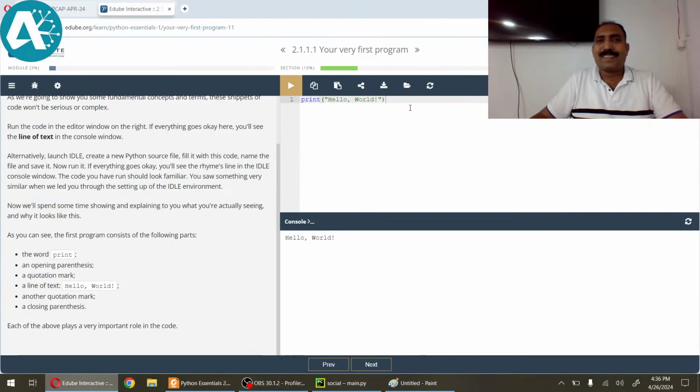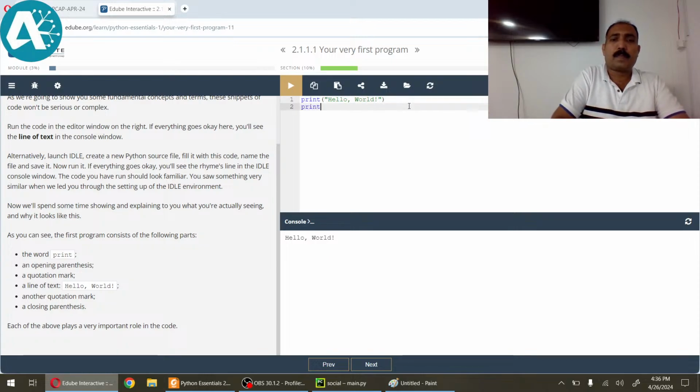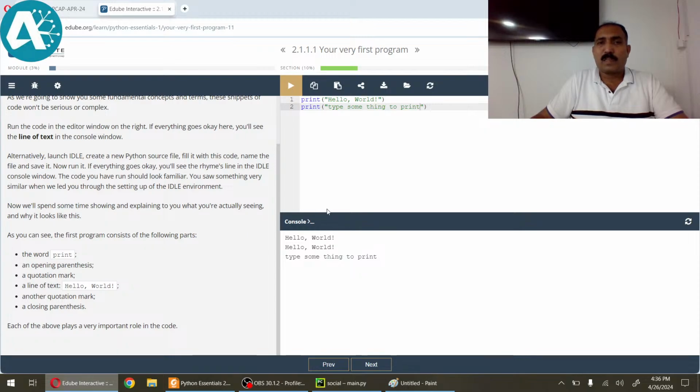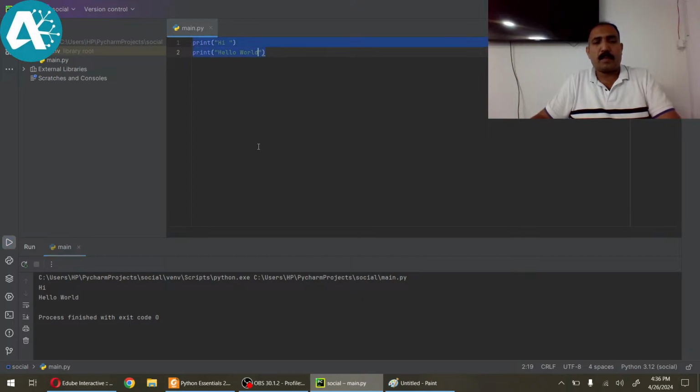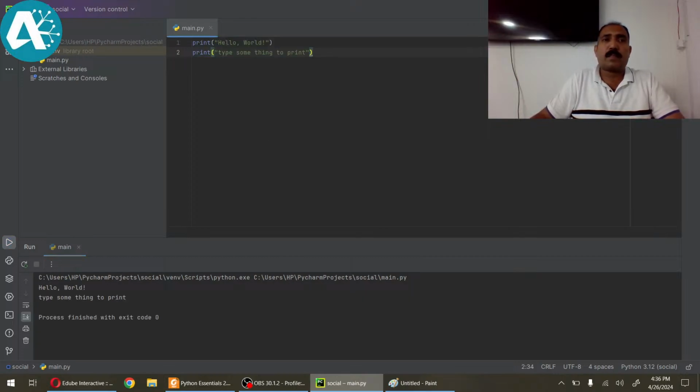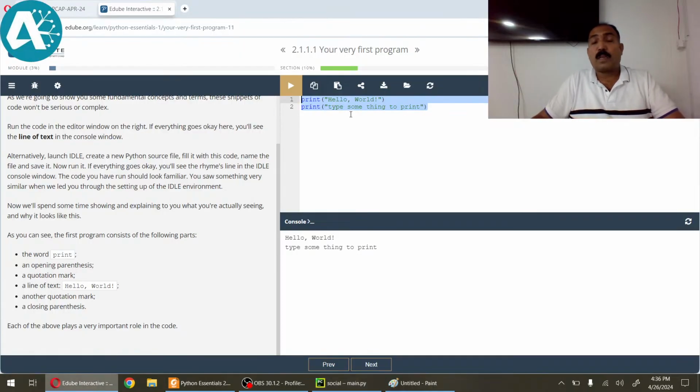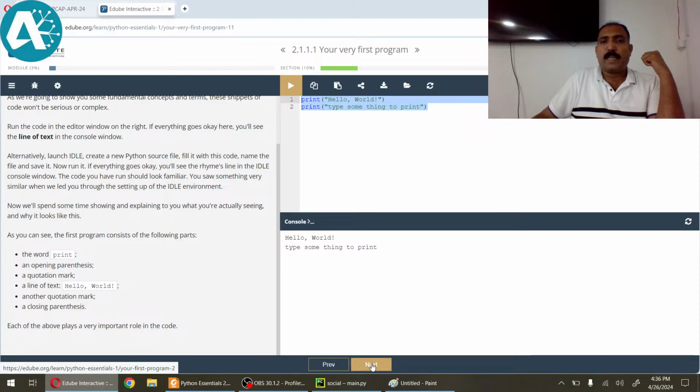Even if you write this, it will be printed. So don't worry, I just write print and write this one here. Okay, so you can see hello world. Because the screen was not clear, I refreshed my output window. Then you just copy this and go to the PyCharm editor, press Control A, and play it, and you can see the output here: hello world, type something to be printed. This is a print statement.